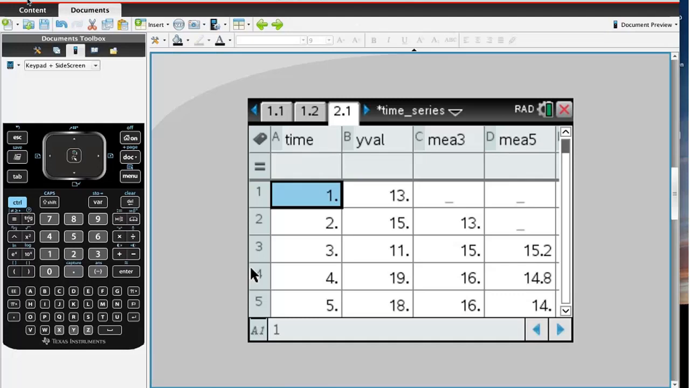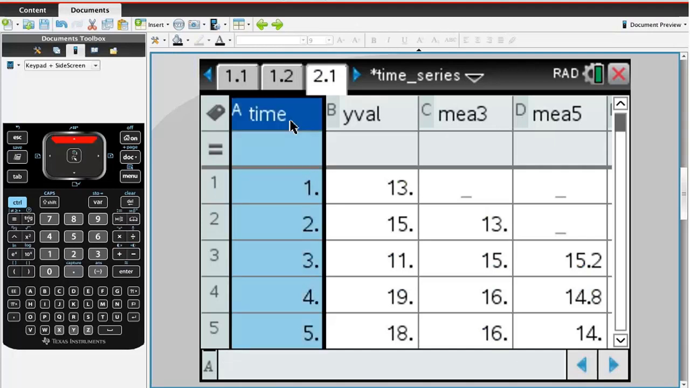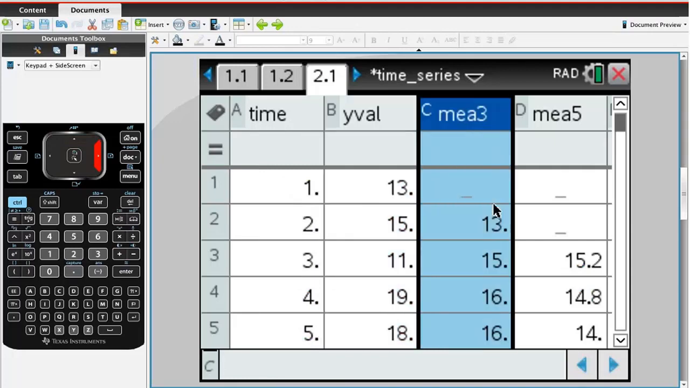So we won't have time to do this in detail, but you'll notice that unlike the previous notes page, this is a spreadsheet page, and it's already been set up. So it's not too surprising that the first two columns in this spreadsheet are the time values and then the Y values. And this formula in the third column is for the 3-point moving mean.